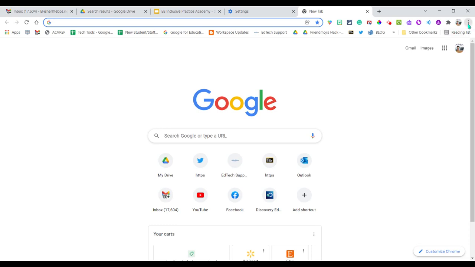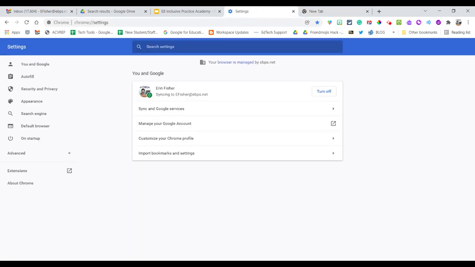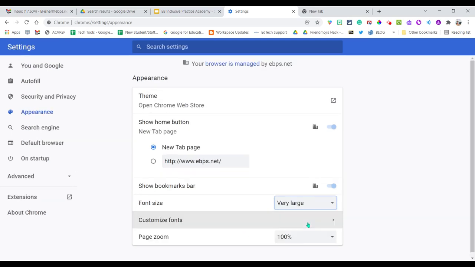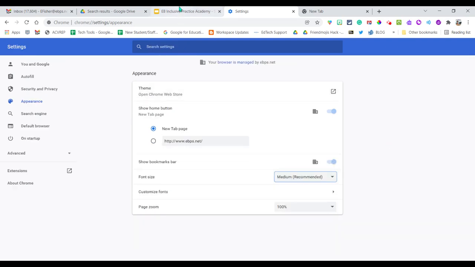I can also go into the 3 dots on my Chrome web browser, and this will follow the user settings, and I can go into the appearance of my device. If I think my font setting is too small, I can go larger, and I can even go very large. And this is for any Chrome user, which is great because it will follow across devices.